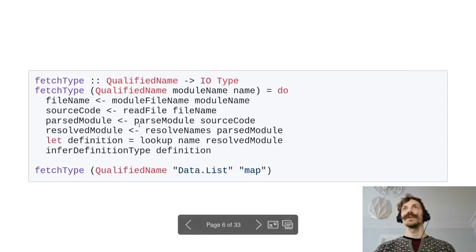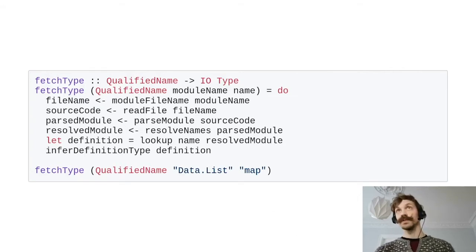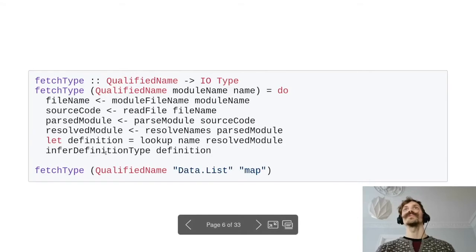And finally, when we have a resolved module, we can look up the name among the definitions in the resolved module and infer the type of that name. And in the process of inferring the type of the definition, we might encounter other names that we need to get the type of, and then we can recursively call this fetch type function. So an example usage here is to get the type of the map function from the Data.List module.